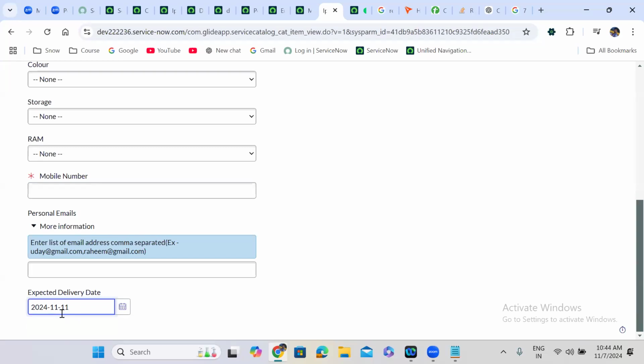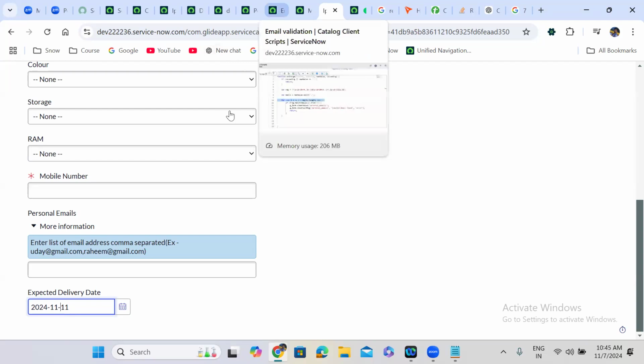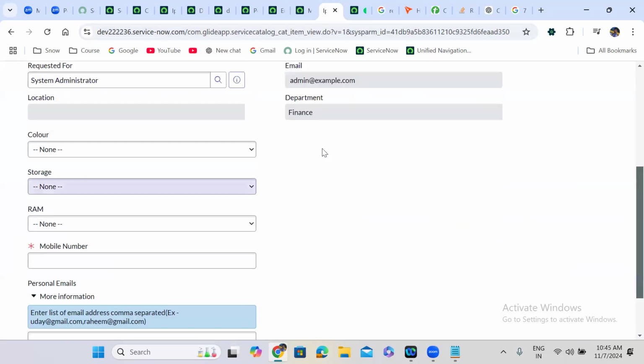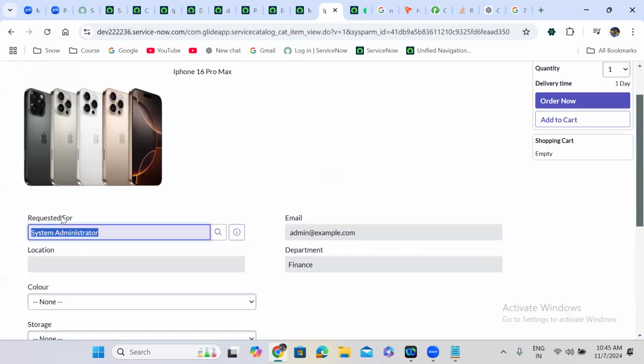Likewise, in the catalog form, designing the catalog form is actually one thing, guys. Validations is actually another thing, guys. So you have to do the validations as well. Using catalog client scripts, you can do the validations. Suppose the variable is in, let us say this variable. So this variable is in the variable set, not on the catalog item. So requested for variable is actually on the catalog item or variable set, guys?